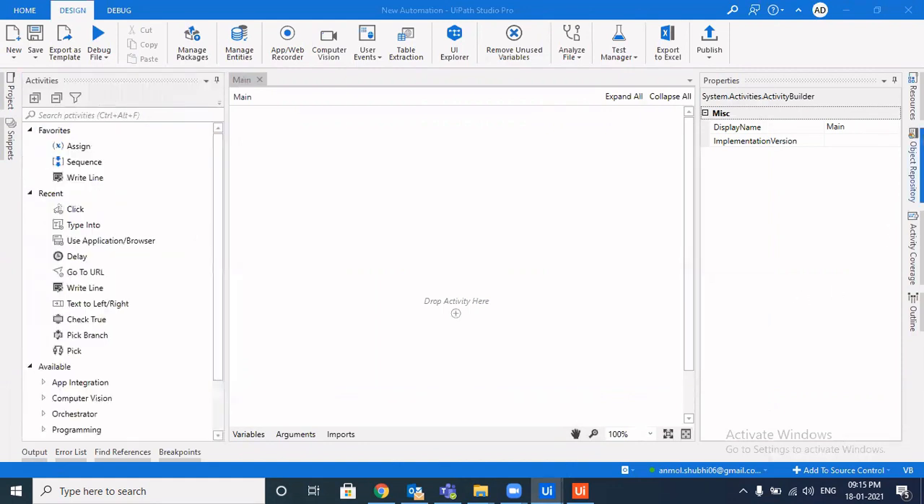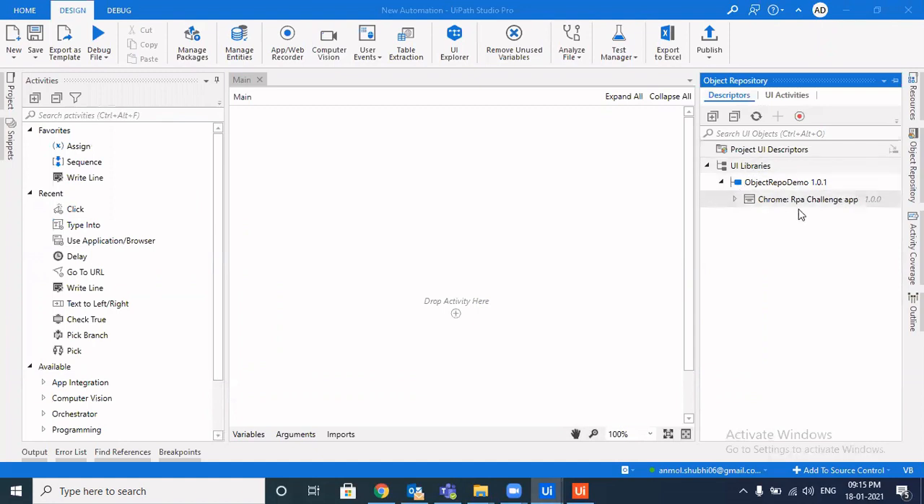Now if I go to my object repository, I can see all these things here. If you do not see these UI libraries here, and instead you see the options project settings and manage packages, you have to enable the object repository. You just have to select modern design experience from the project settings. I have already shown in part 1 of the video how to enable it.